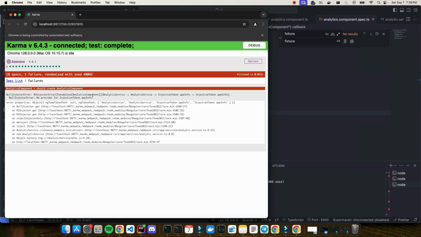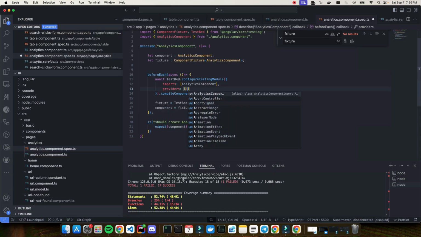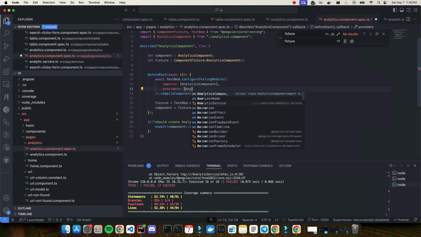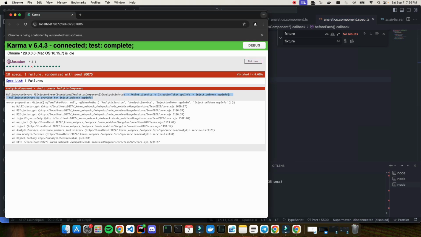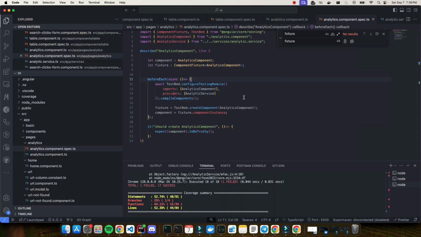So it's saying that hey, you are using AnalyticsService, so make sure that you are importing it. Okay, let me add an import of AnalyticsService, and let's see if that helps me to pass the test case. Save the changes. It still breaks, and let's see why it breaks this time. Again, it's saying that you are using an injection token inside that. So let's first analyze the component, and then we try to add the providers here. Or else we could just do this by trial and error.